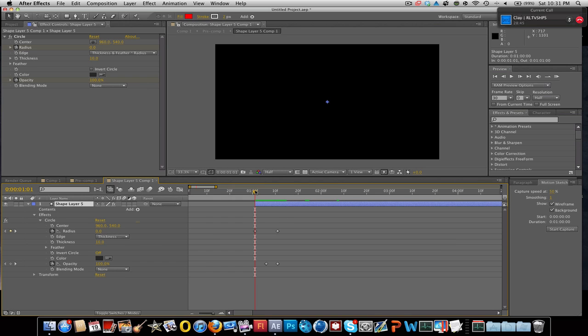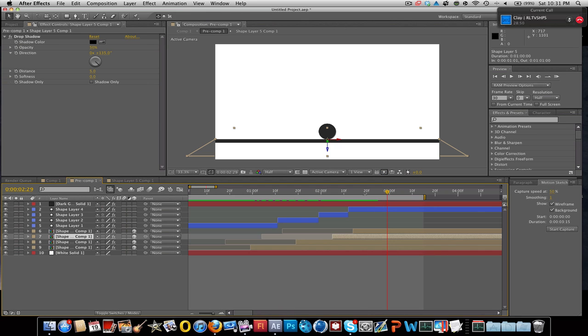I just keyframe the radius and opacity, and then I pre-comped it and put it as a 3D layer, so it made it look like it was on the ground or something.